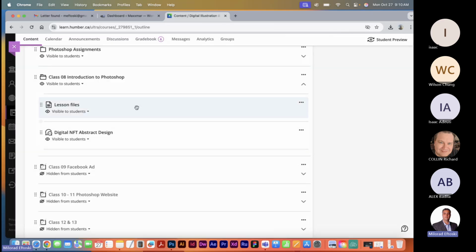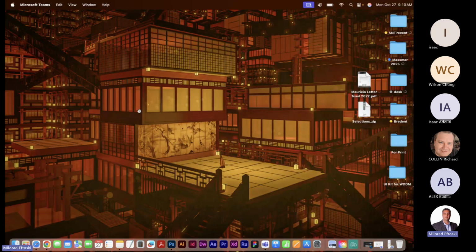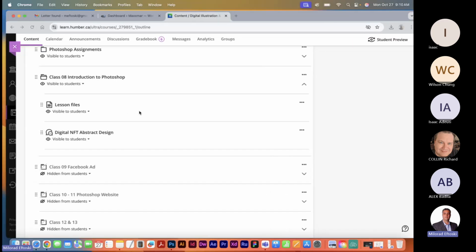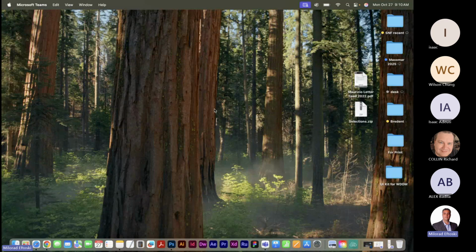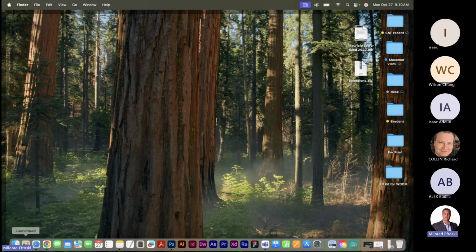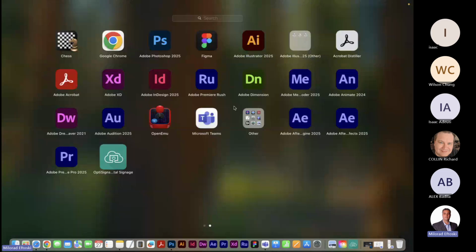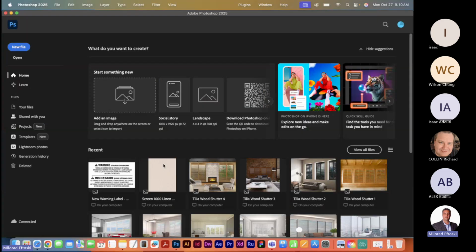All right, so let's go ahead and, well, first let me see if you guys have Photoshop. So making sure you have the Photoshop application installed. And to do that, basically, if you go to your applications, your Adobe Creative Cloud subscription, you download Adobe Photoshop. 2025 is the latest version, of course. So simply open that, and you should get Photoshop up and running the way you see it right now.